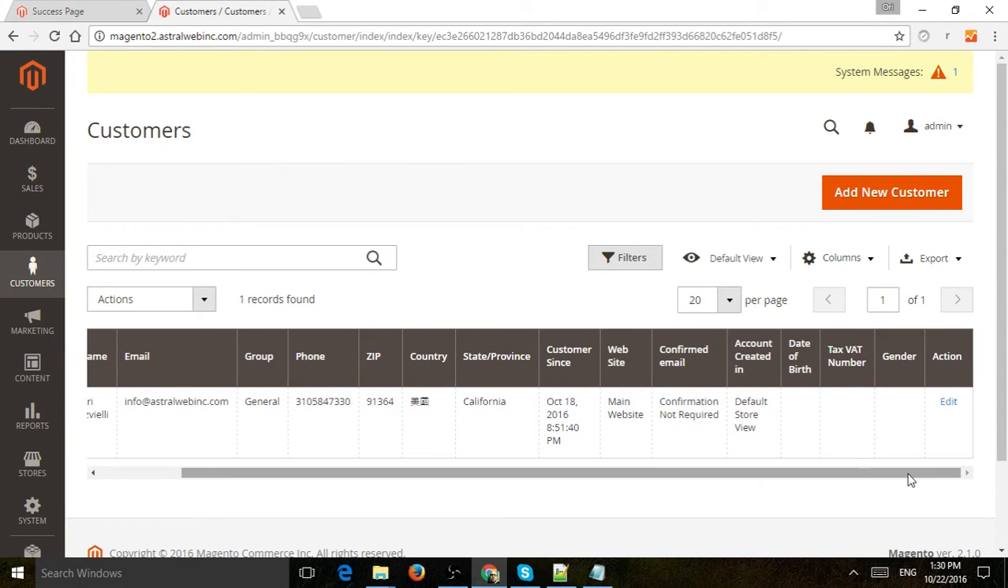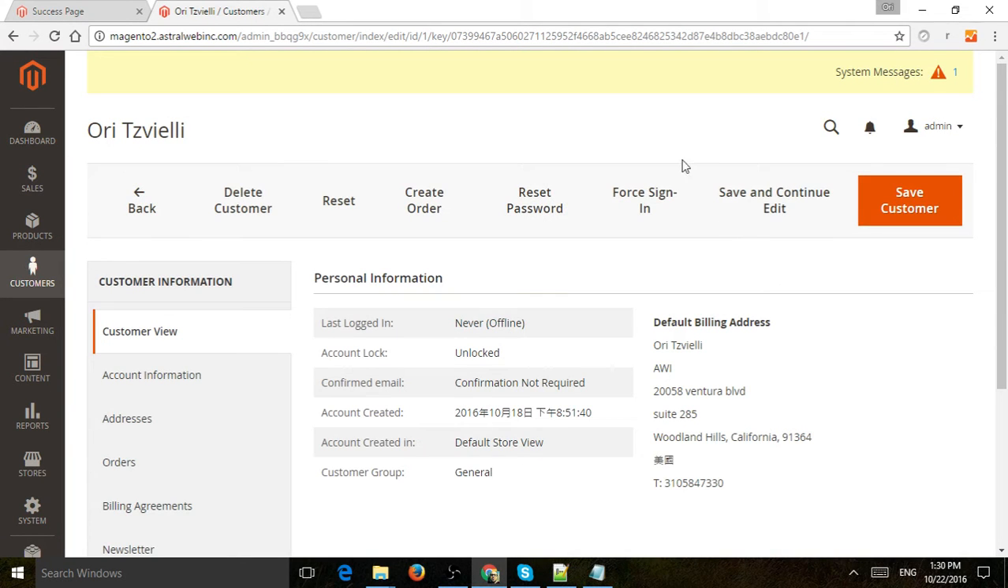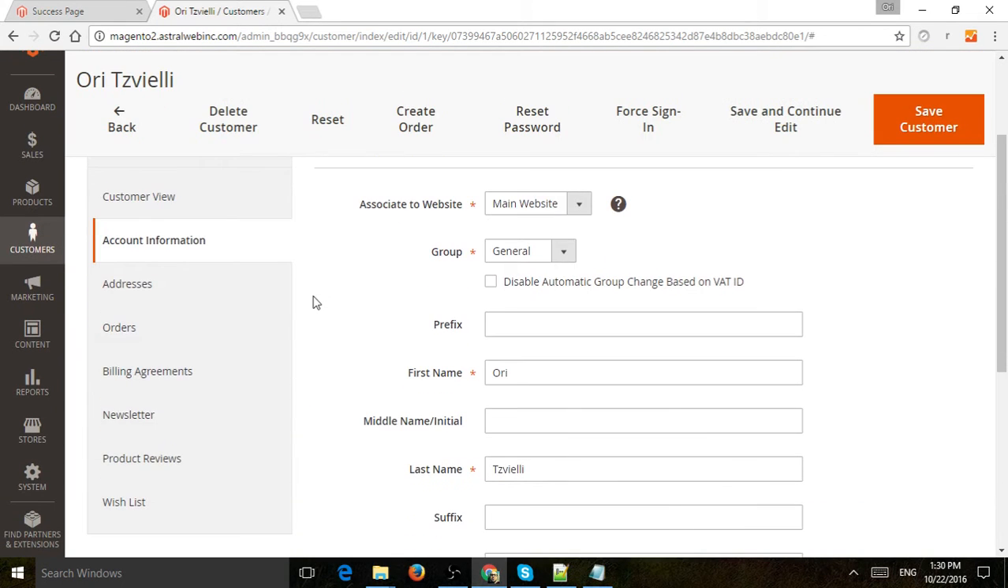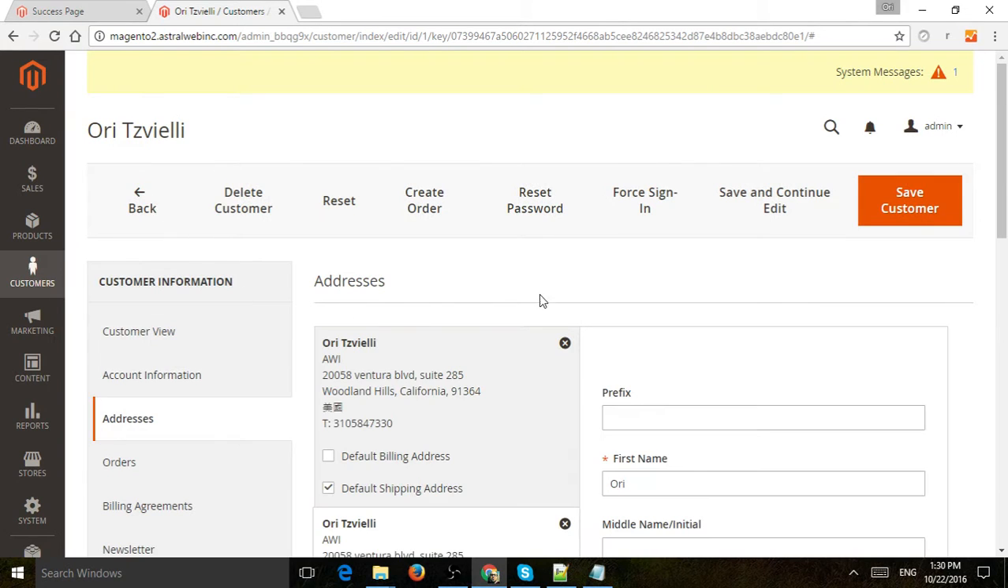So let's edit it right here. Okay, so you can view, of course, all the lists of your customers, and now I want to view a specific one. So here you can view some information here in the tabs about the user. When did they register? When was the last time they logged in? What group are they in? And then all of the regular information. So their account information, what group, what's their name, email, addresses that they've set up.